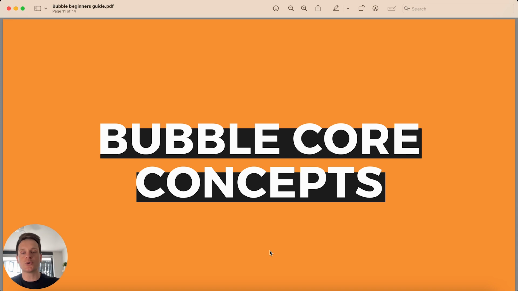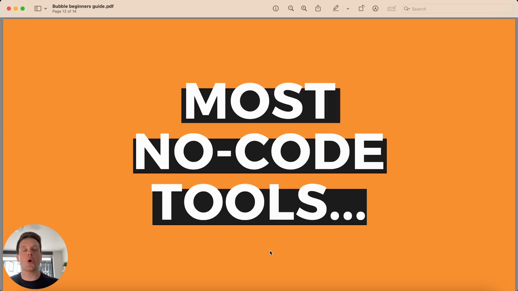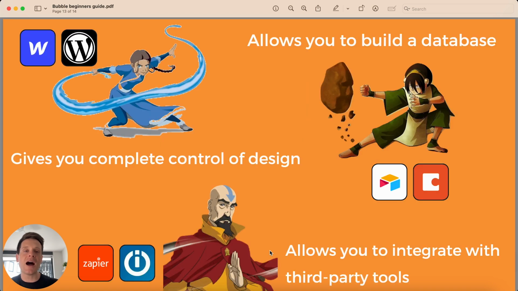Now, the other thing I should talk about when it comes to Bubble in comparison to other no-code tools is what you can actually do with it. Most no-code tools on the market are kind of like the elements from the TV series Avatar. Now, if you're a fan of Avatar: The Last Airbender, I think you're really going to love this illustration, as it really helps me drive my point across. Most no-code tools on the market do one thing exceptionally well. They master one of the elements.